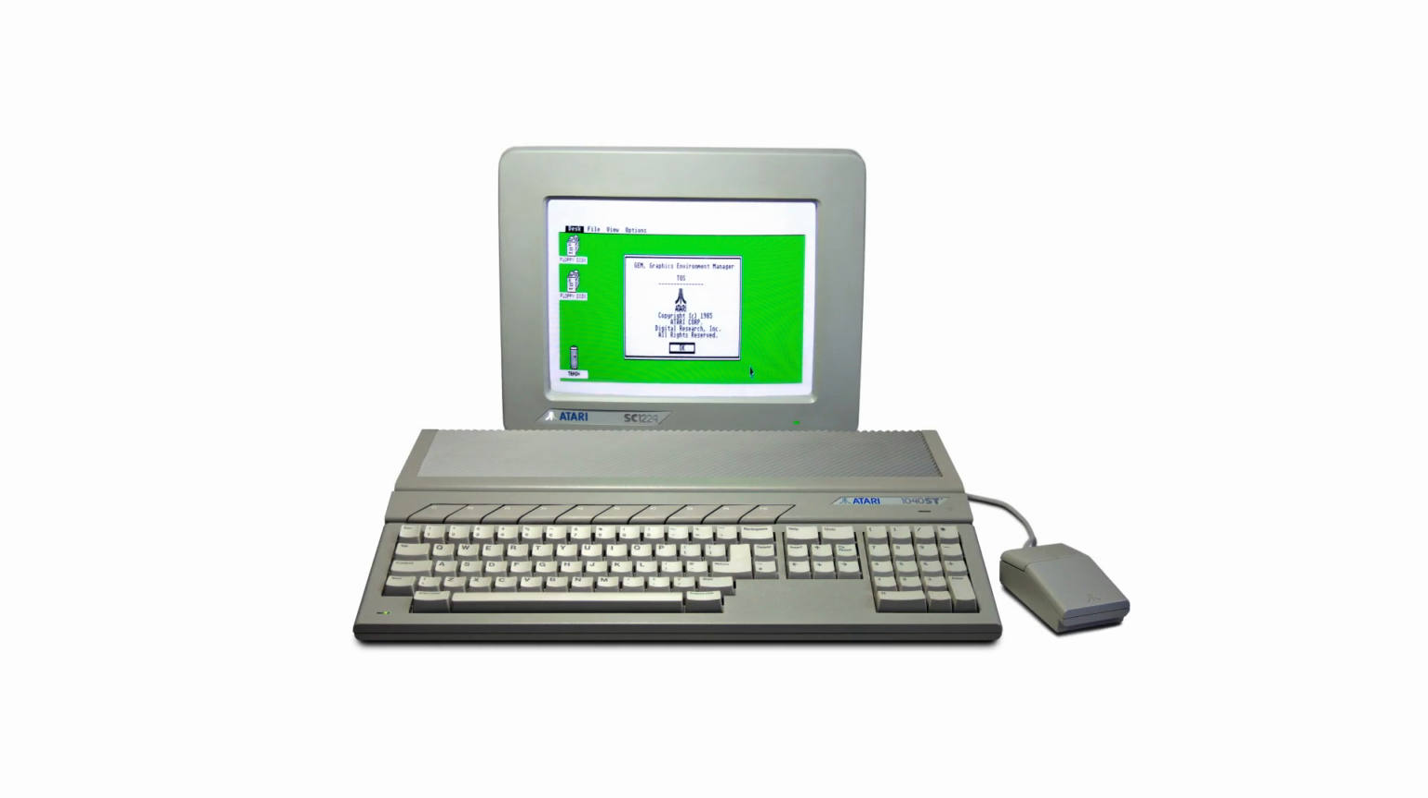Also, Atari released their second computer in their ST line, known as the 1040 ST. This computer was the first personal computer to ship with a megabyte of RAM in the base configuration, and also the first with a cost per kilobyte of less than $1 US.